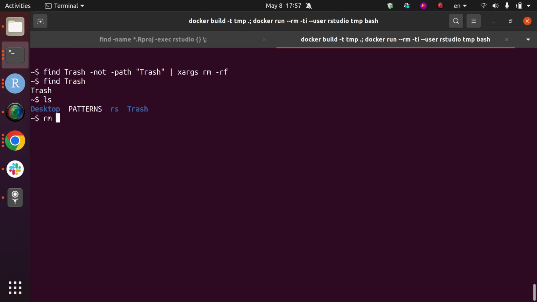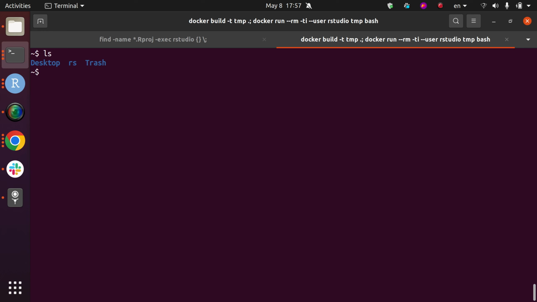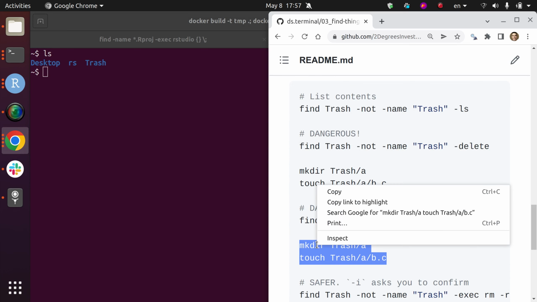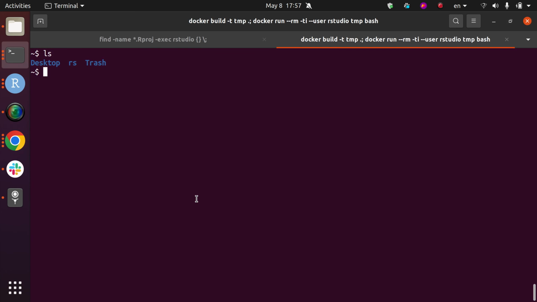We could also remove, as usual, interactively the file patterns because we don't need it anymore. Yes, remove it. And what else? Okay, what's the safe way then to remove things? Let's copy this back again and paste it here. So what I'm doing here is creating some content for trash, so I can remove it.